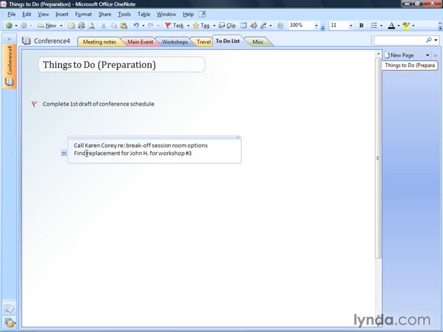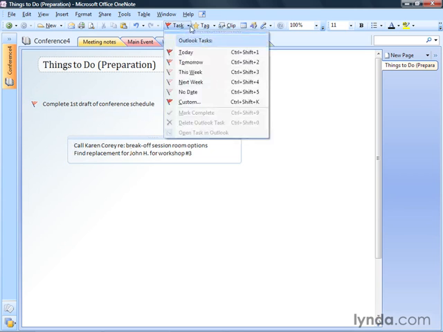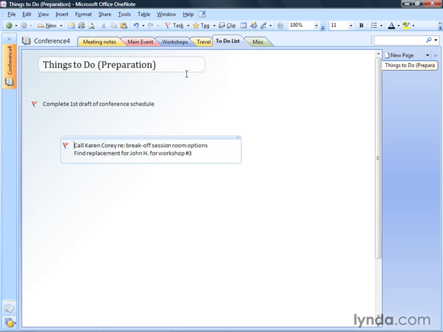All right, so in this case, the call, I'm not going to actually have a start and an end date, but I'm going to click right here next to the C in call Karen Corey. And now I'm going to go up to my task drop down, and I'm going to say this is something that I want to do this week. So I'm going to click on this week, and suddenly it becomes a task.